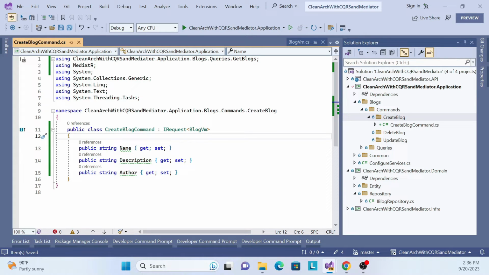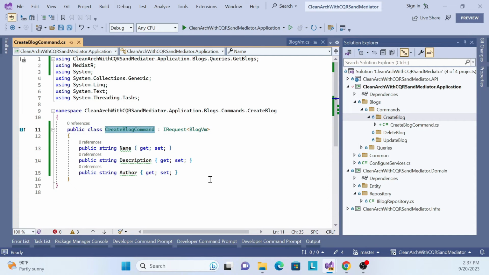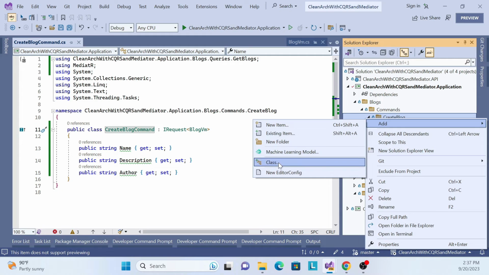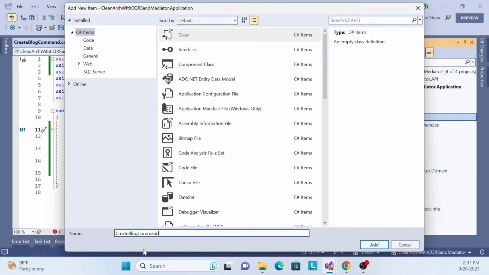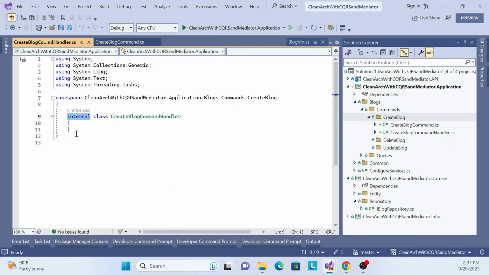Now we have to create one handler, so that whatever command we have can be processed via the handler. Let me copy this name, CreateBlogCommand, right click, create a class, paste it over here and add Handler to the name: CreateBlogCommandHandler. Make it public.